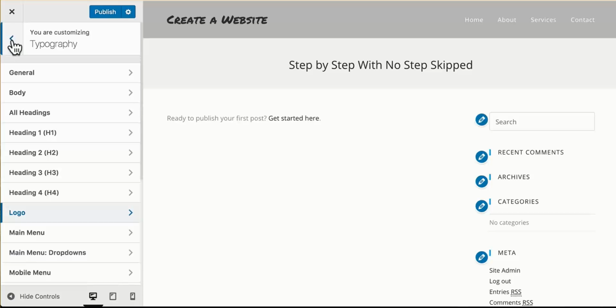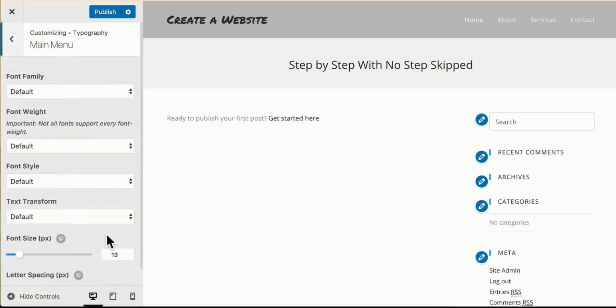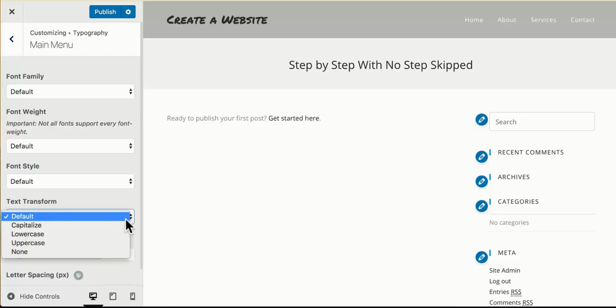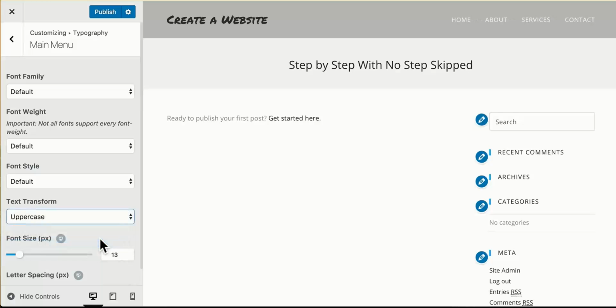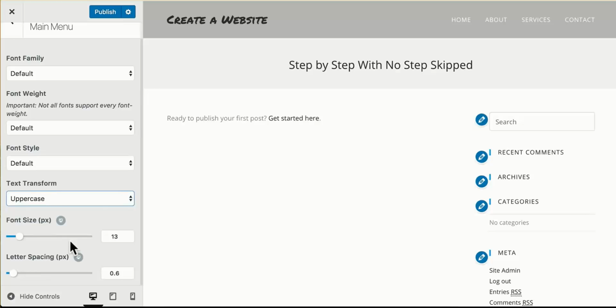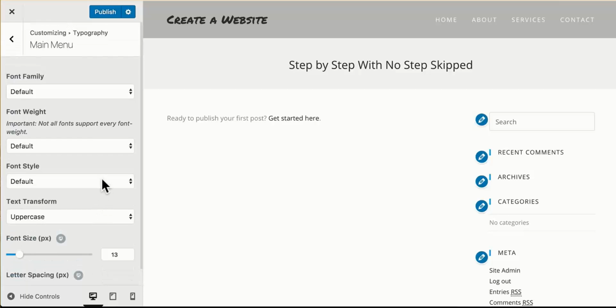Let's go back. So just click on main menu, and we're going to do a text transform. So we're going to make this all uppercase. So now our menu is all uppercase. And of course, you can make the font size bigger or smaller, and you can make the letter spacing more. So I'm just going to make it 2. And what that does is it spaces out the letters so that it's a little bit wider and has more space in between them. And that looks pretty good.